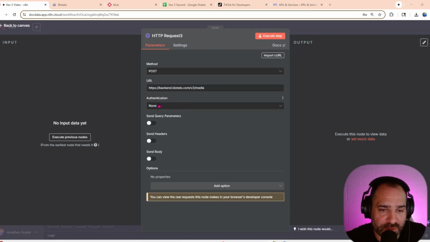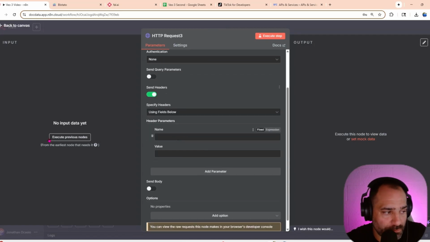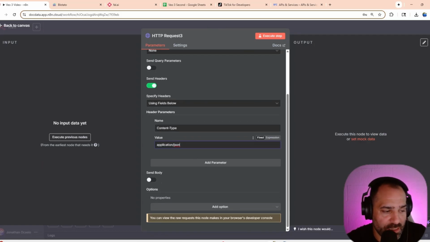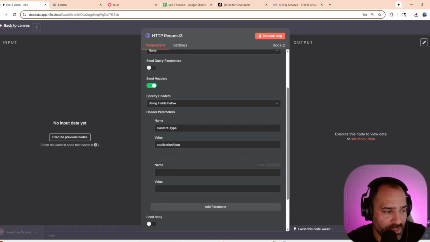You want to leave this on authentication as none, and you want to send a header. The header you want to send is used below, and then the first one is going to be the content type as always, and the application/JSON like always. The next thing is you want to add a parameter, and this is going to be your API key. So you're just going to put Belato, I hope I'm saying that right, -API key, and then here's where your API key would go.